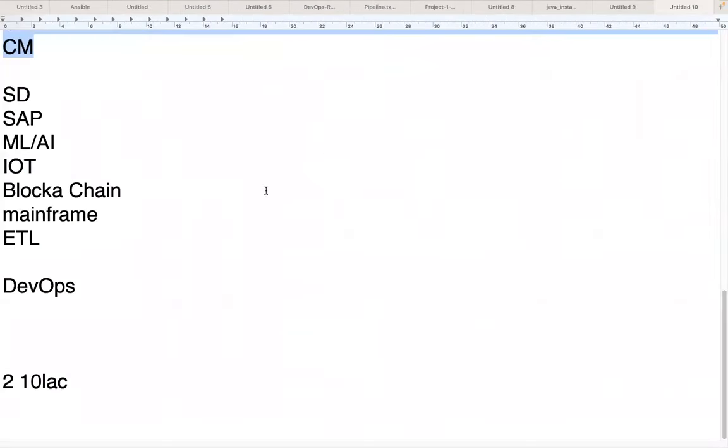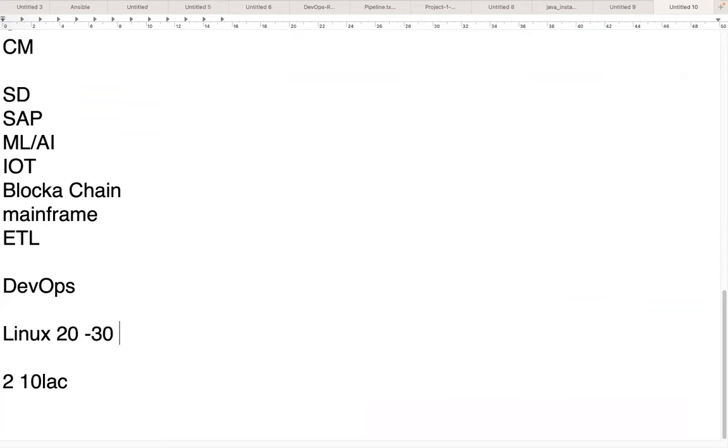In order to start DevOps, you require Linux basics, Linux command basics. Around 20 to 30 commands we will use in our DevOps role, like creating a file, editing a file, changing permissions, installing software with RPM or YUM, starting a service, stopping a service, killing a process. So some basic Linux commands knowledge is required.